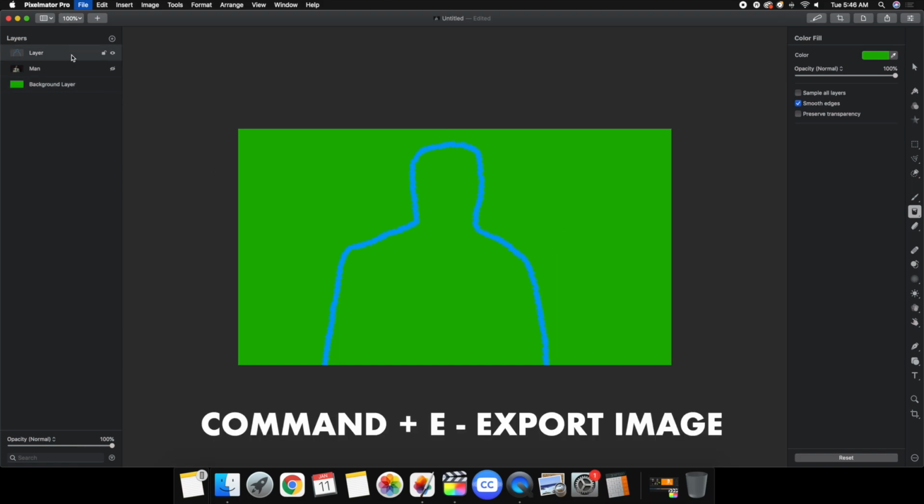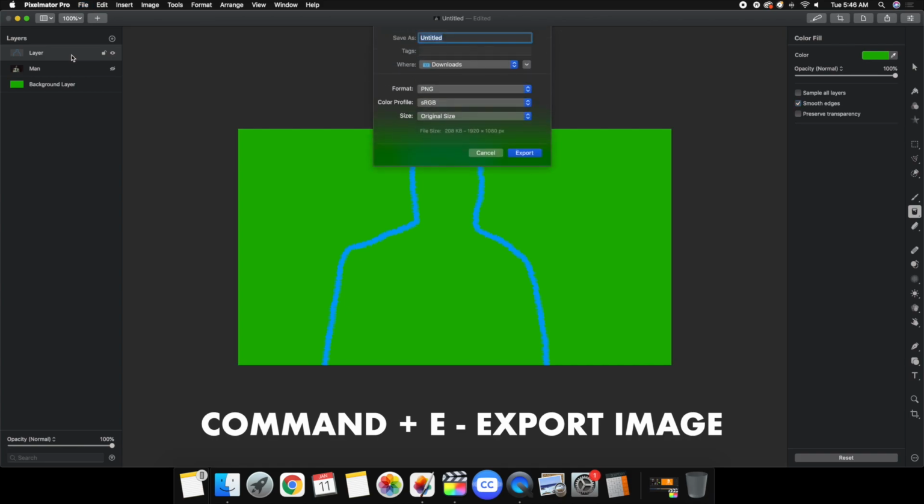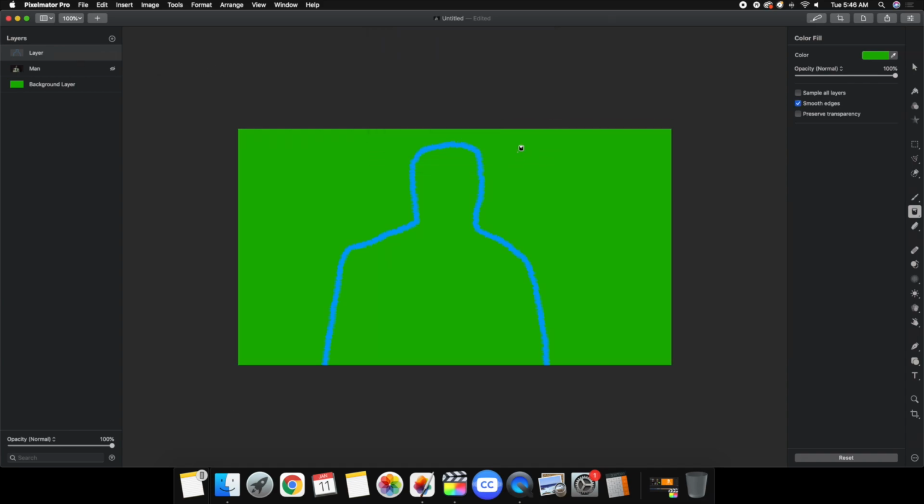Now let's click Command E to export it, and we'll just call this 001, click on export, and now you've successfully exported your photo, and you can do whatever you want with it. So that's basically this really cool drawing effect in Pixelmator Pro.